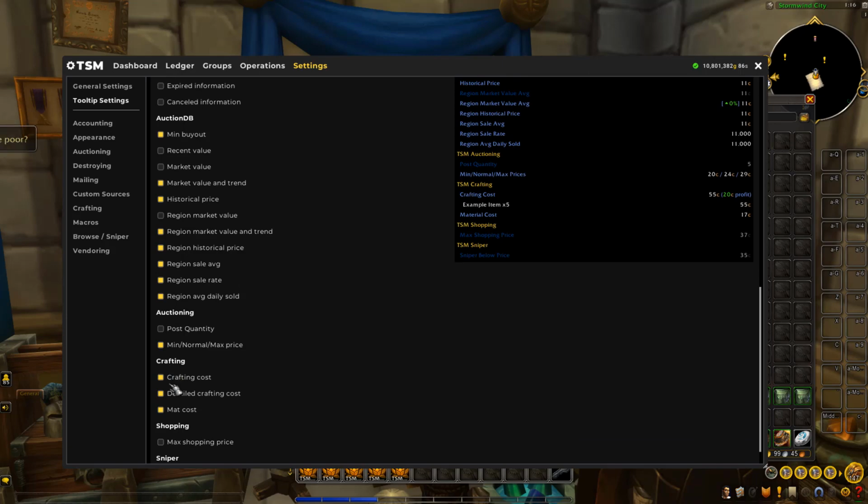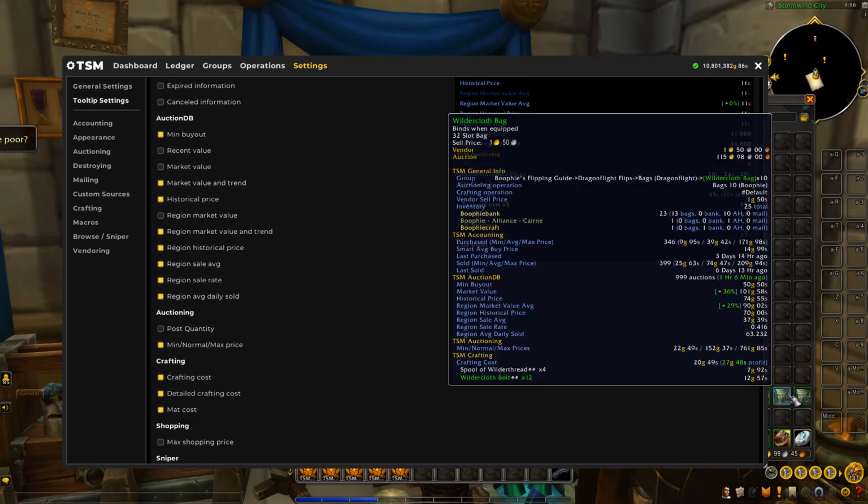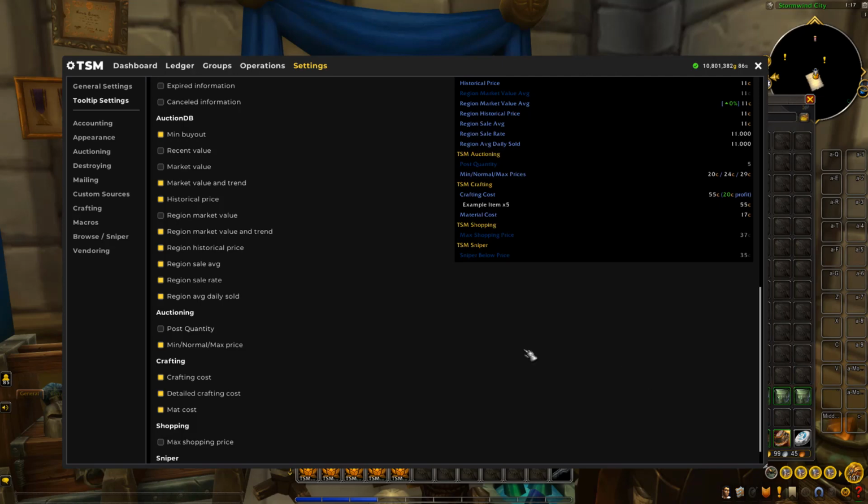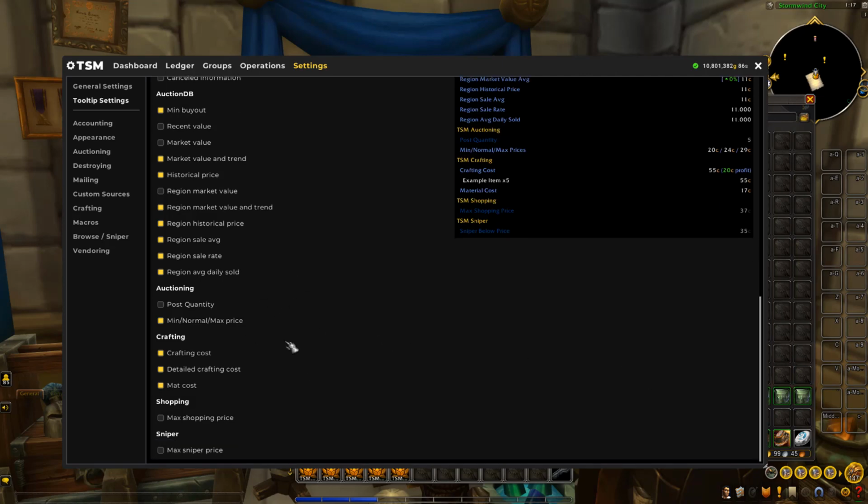So I just like to have that selected. Now with crafting, I like to have all this selected. This way when I hover over it, I can see if it's a crafted item. Very simple: by looking down at the bottom, it tells you how much the materials are going to cost to craft it. For example, with these bags, it costs 20 gold to craft. So if I can find any under 20 gold, I'm better off just buying them and flipping them instead of crafting them myself. So I like to have that selected, and that is the main things for the tooltip.